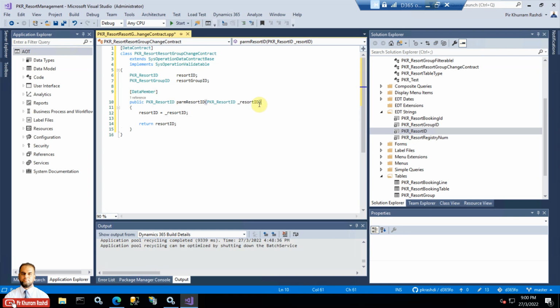We also need to make it optional by assigning the existing value, that will be resort id. Once you assign it in the parameter, that makes the parameter optional, in case we are not passing a value but rather returning a value. So that will be the case here.